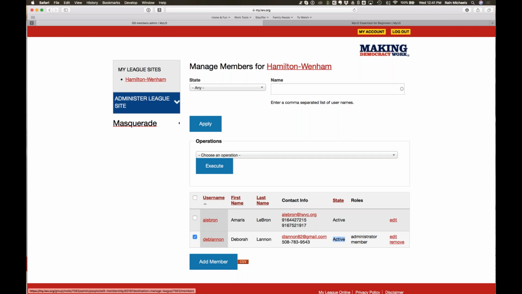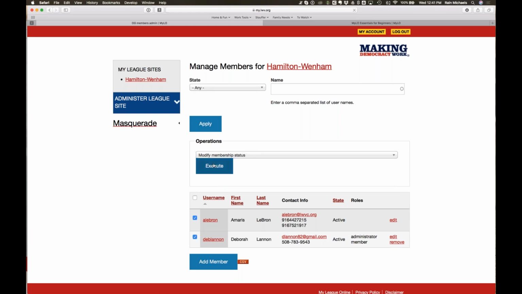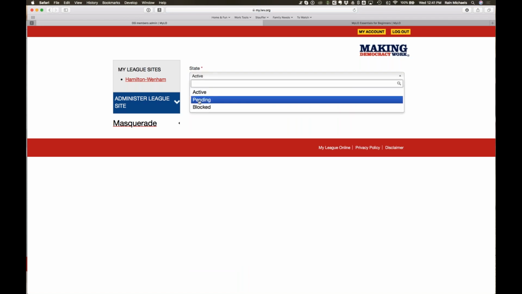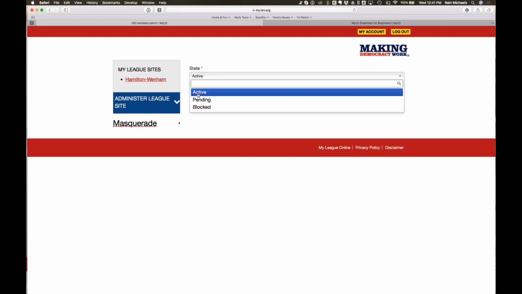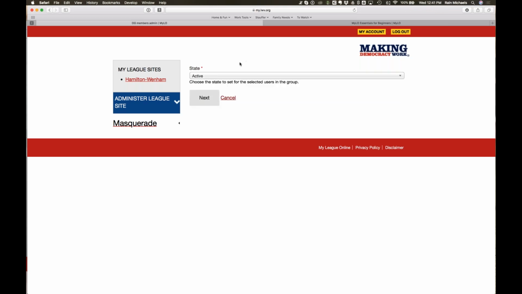At that point, you can click edit, or you can use the little checkbox next to their name, and under operations, you can say modify membership status. And don't worry, I'm not going to modify either of your membership statuses. I'm just demonstrating this for you. Where it says state, you can change it from pending to active. Or if the user is someone who you think is trying to scam you, then you can change that to blocked. So you have that option as well.